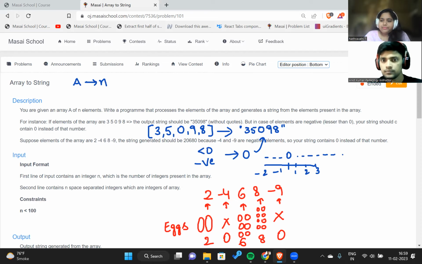This is clear. Yes, ma'am. The concept is clear for you. So if it is positive numbers, imagine that you have that many eggs and you're breaking that many eggs.